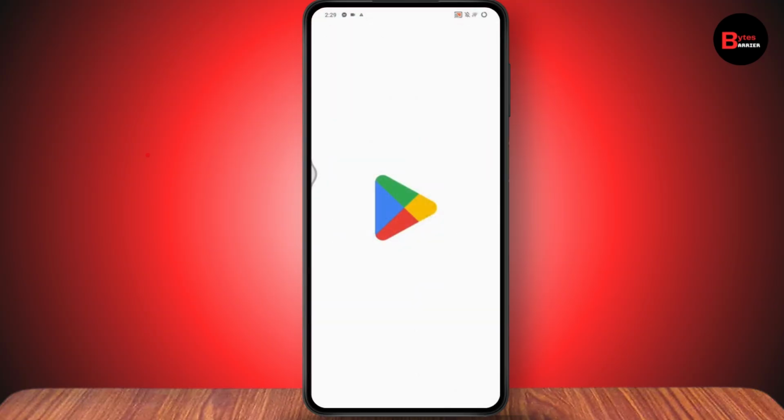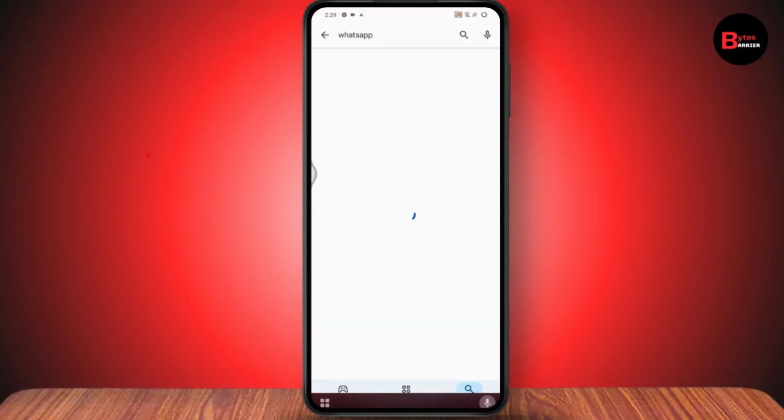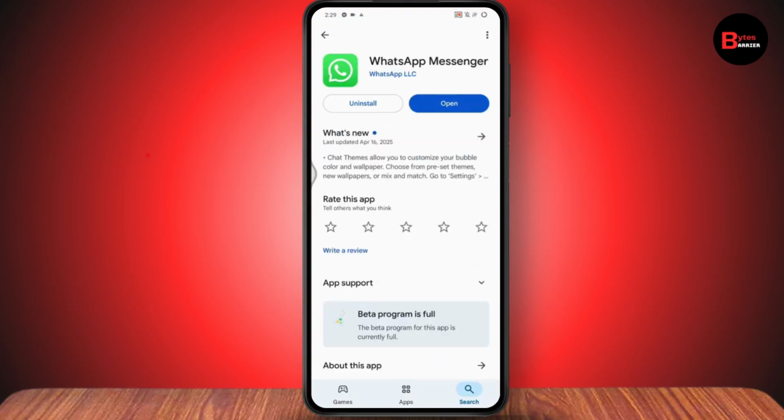After uninstalling, you can go with your Play Store. On your search, you can search for WhatsApp, and this is the official WhatsApp Messenger application. You just need to simply go and install this, and after installing, you can log into your WhatsApp and your problem will be fixed, which says you need official WhatsApp to use this account.